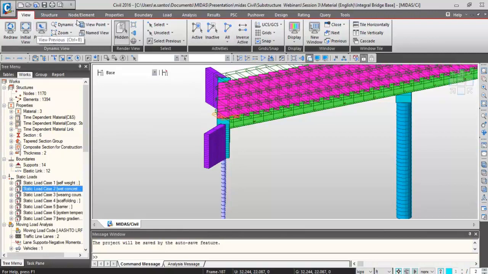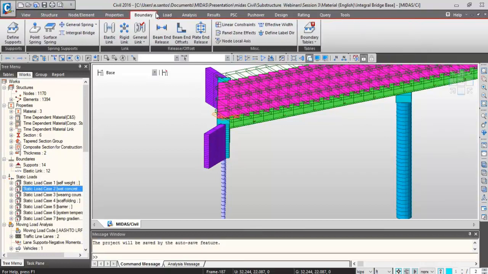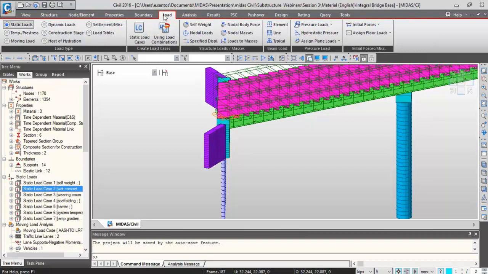We have at the top the ribbon menu that is very similar to AutoCAD and Microsoft Office. We have generated this version of the program just thinking about how easily our users can utilize it. In the ribbon menu we have different tabs, and each one of the tabs indicates the different functions that are available.